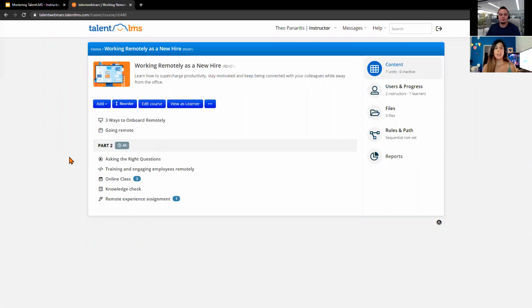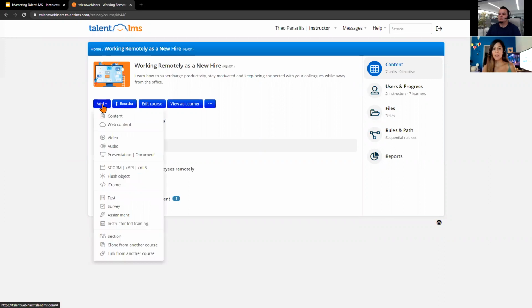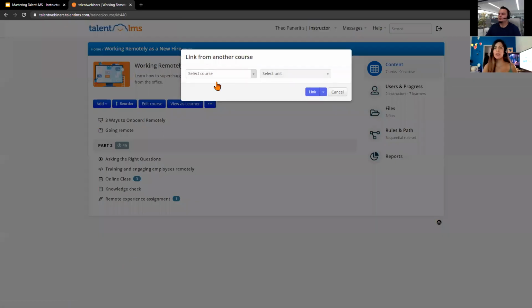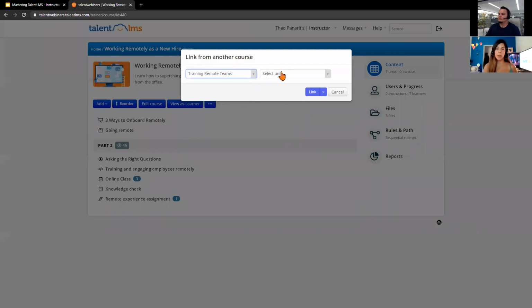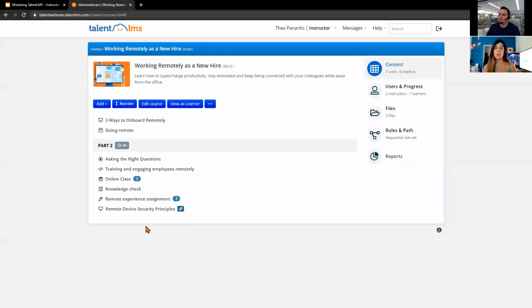And we can also add a unit from another course, but this time we can link it. Before we showed how to clone a course, that allowed us to create an independent copy. But if I link a course from another unit, again, I will create a copy, but this time it is linked with the original. So every time I edit the original unit, all the linked units will be updated as well.